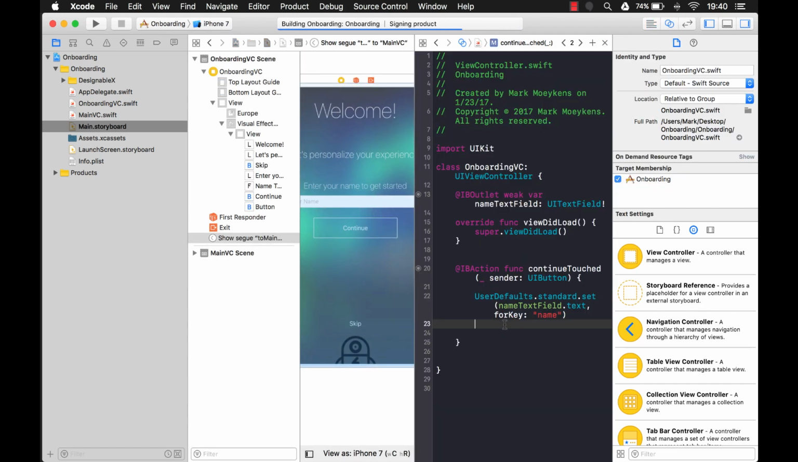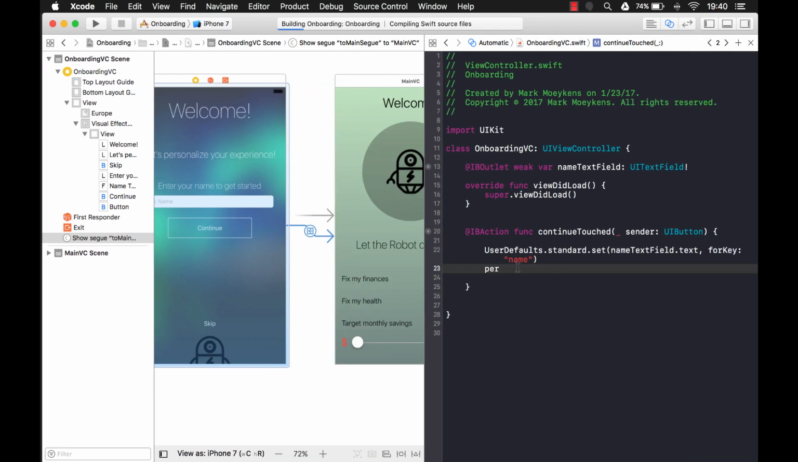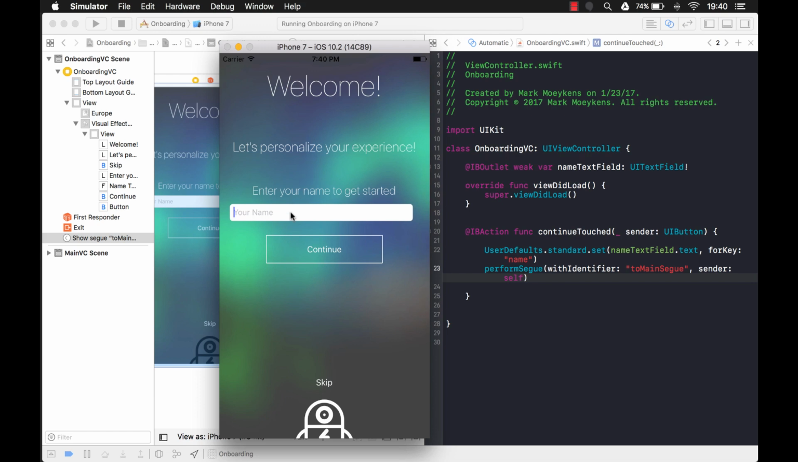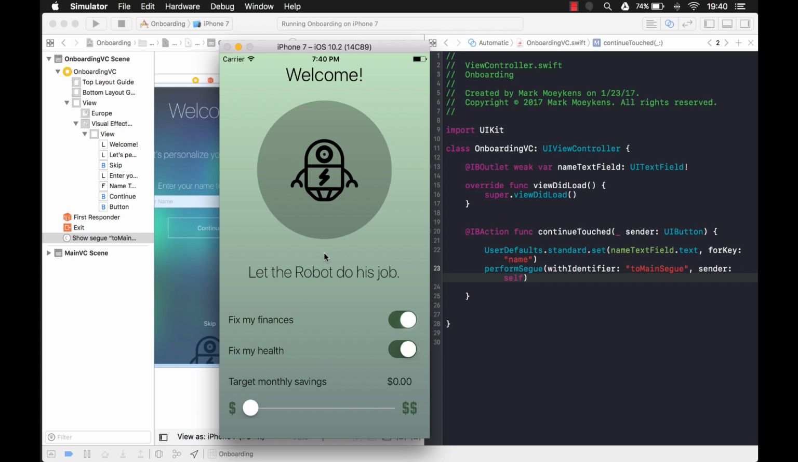So here, all I have to do is just say perform segue with identifier. And our identifier, we called it toMainSegue. Okay, are we going to send anything with it? We'll just send this class with it. That should work. Let's see if that works. Look at that. Worked perfectly.